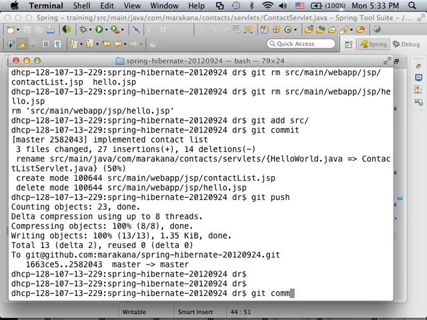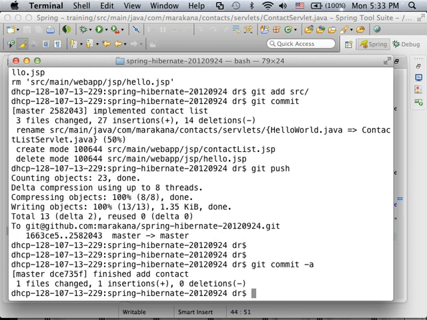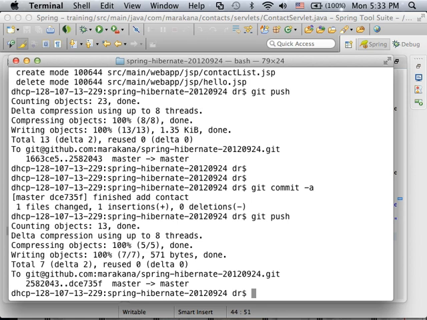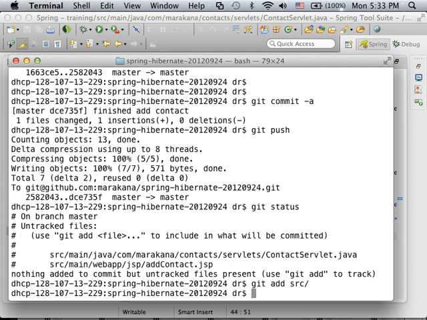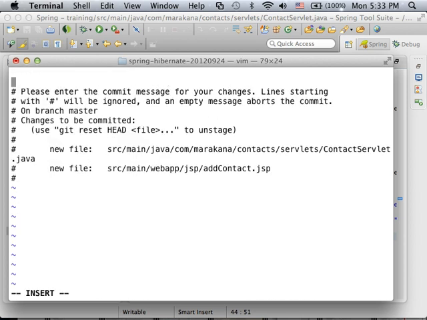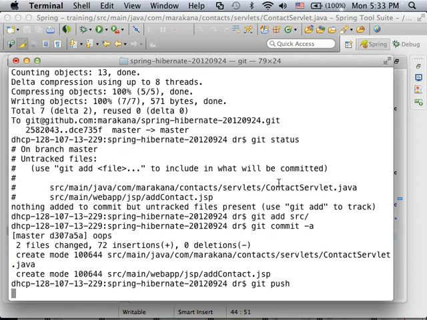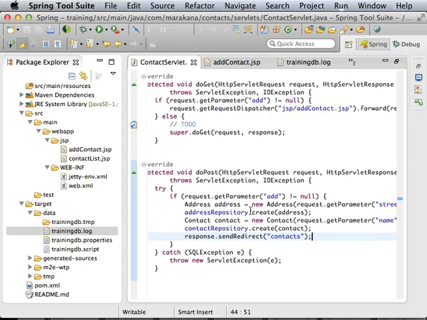Commit. Finished add contact. Did I forget something? Shoot. All right, now we're good. I hate it when I forget to add files.